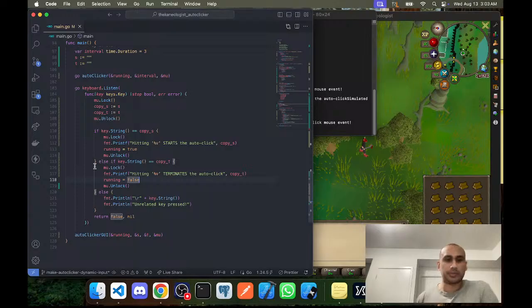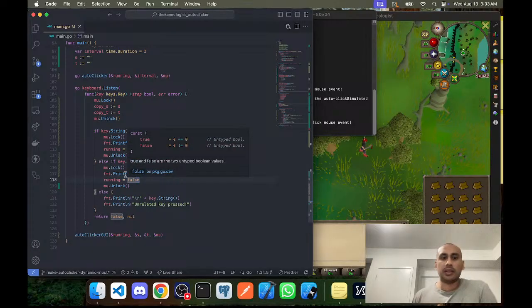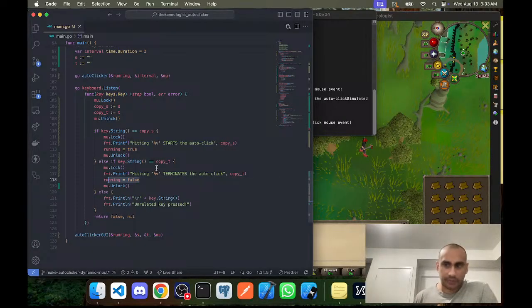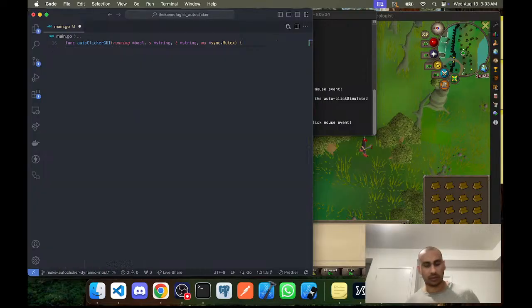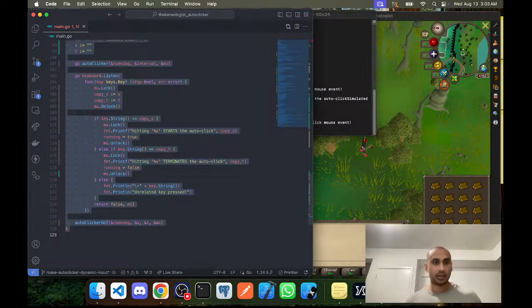Running equals false for the terminate. So if that's true, if this works, this should technically work the same. That's the only thing I'm kind of confused about. Oh shit. Okay, so copy this.